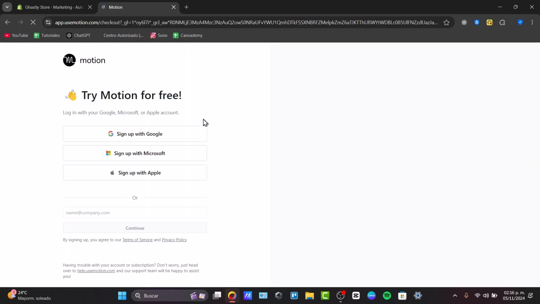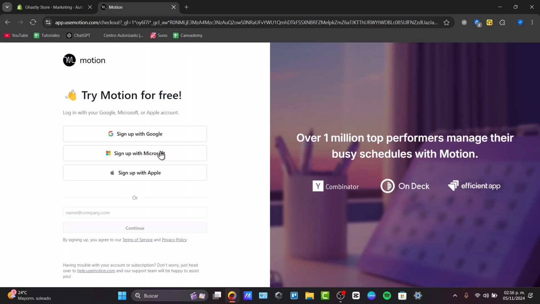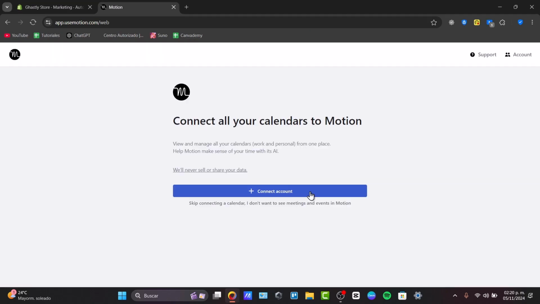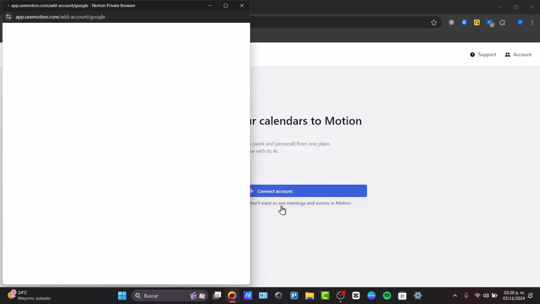Here we can try to sign up with Google, a Microsoft account, an Apple account, or just an email. After you have set up your account, it's going to ask you to connect all your calendars into Motion. What I suggest is to only use accounts that you use a lot for customizing your Motion. In my case, I'm going to use my Google Calendar.